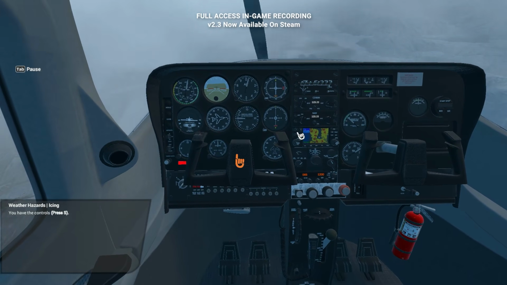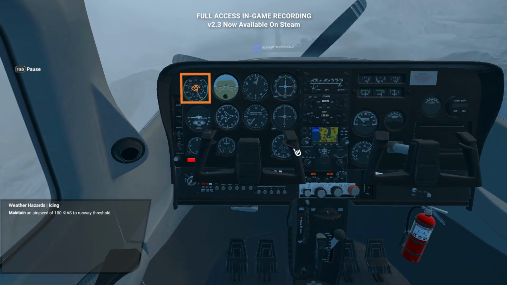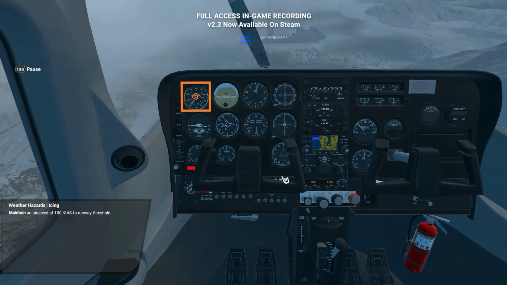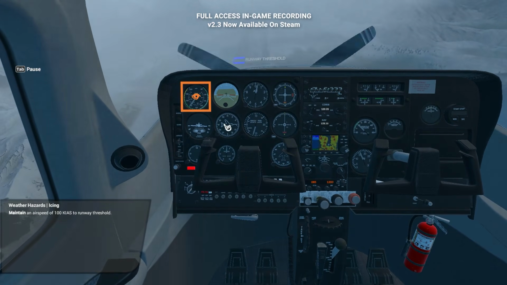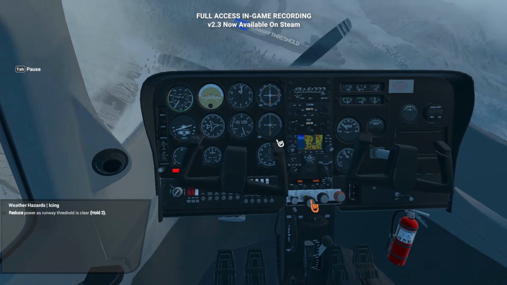Press V. You have the controls. Press S. Maintain an airspeed of 100 knots indicated airspeed to runway threshold. Reduce power as runway threshold is clear.